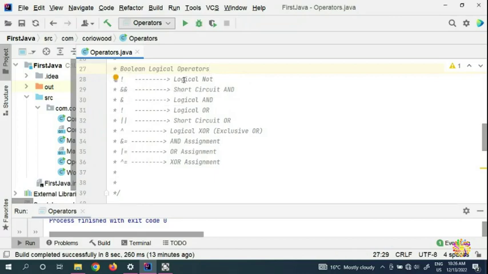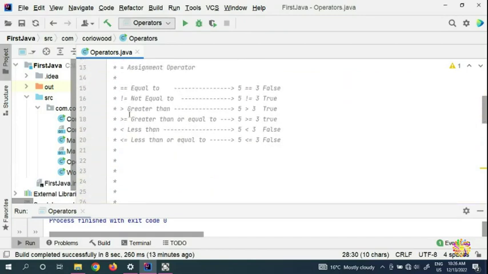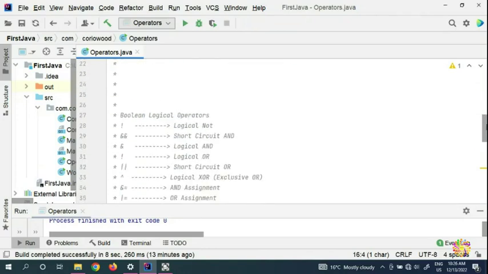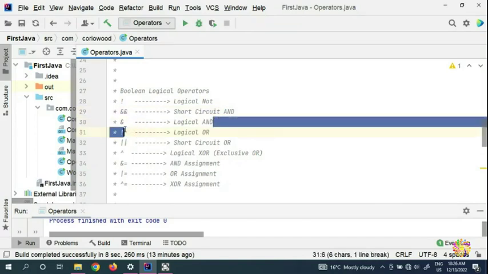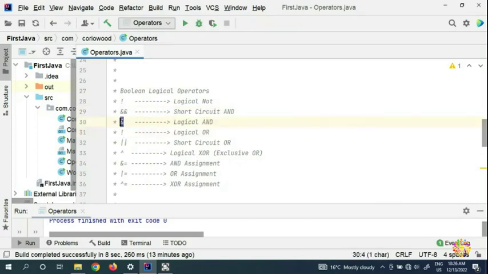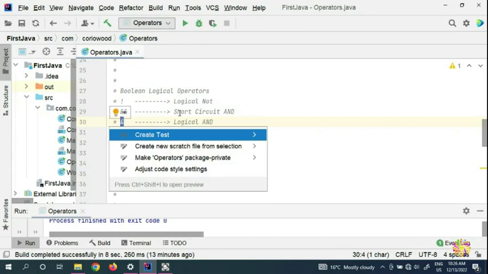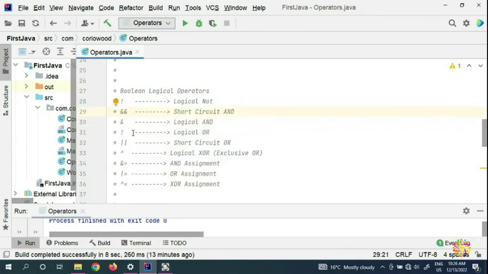So the first one for the logical operators is this exclamation mark. This exclamation is logical not, as we have seen here as well, not equal to. So here there is an assignment, so not and assignment is not equal to. So here is logical not, and here we can see and is called short circuit and. And this one is here as well, it's a logical and. So when you see one, it's and, and you can see here there are two, it's called short circuit and.